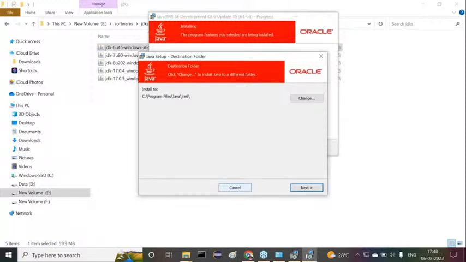What is it asking there now? JDK is installed. Now it is asking about the JRE location. By default, which location has it taken there? C:/Program Files/Java/JRE6. Now again, what do I have to do?